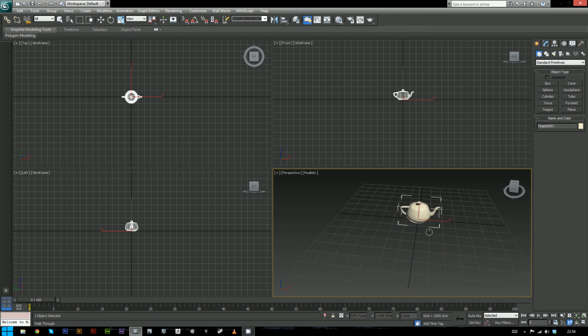So if you'd like to walk around like this, you can strafe to the left, you can strafe to the right, walk backwards and walk forwards. And that's just accessed down here.